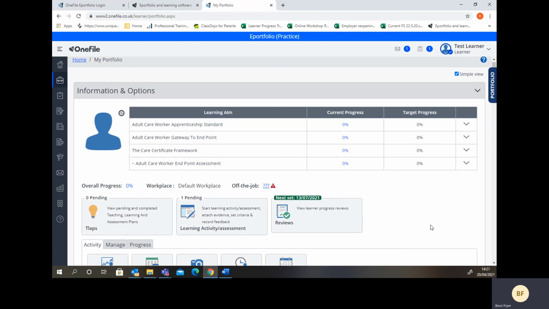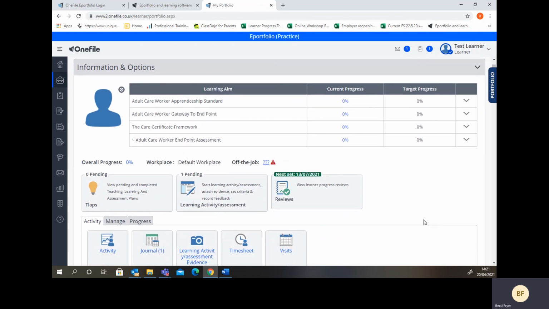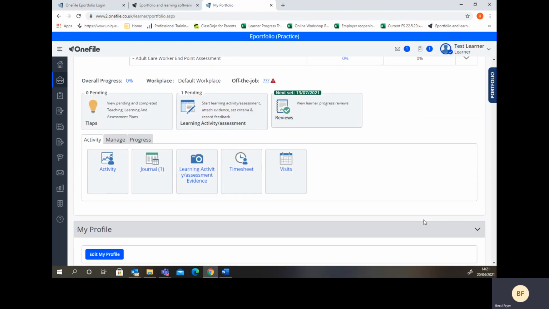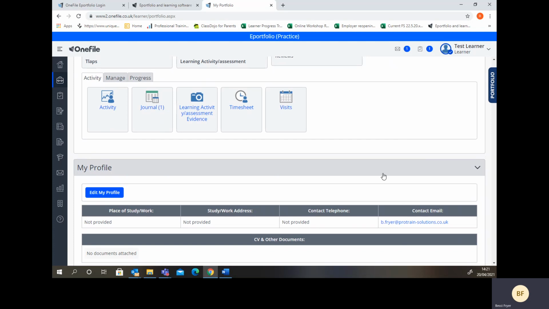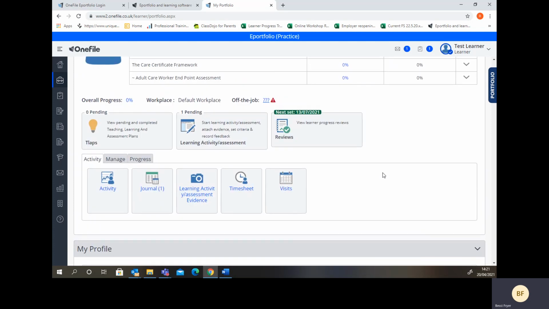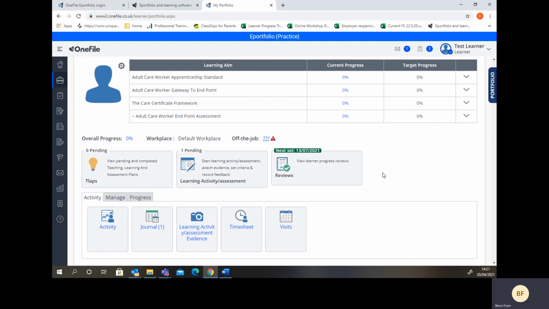Now, as you can see, Onefile has got lots on here, and you will progress to learning more and doing more through this as we go on. But that hopefully will get you started with Onefile and enable you to start with your first pieces of work. And again, if you have any questions, please ask your assessor as you carry on through your course.